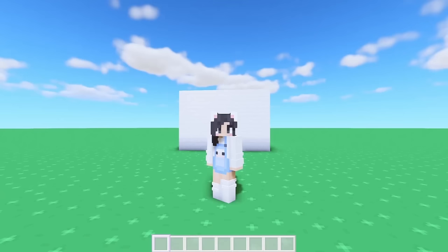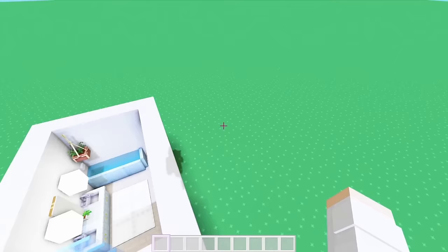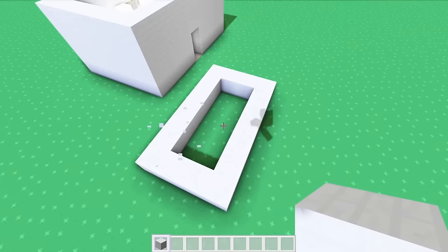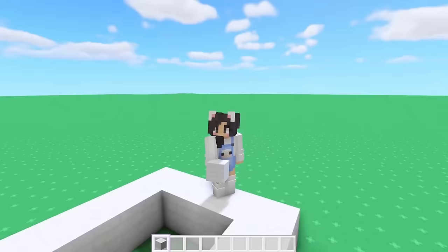2 by 5. What am I gonna make that's 2 by 5? Closet? Maybe a pantry? This is not good. Okay, 2 by 5 looks like this. What the heck? Wait, it's tiny, but it could be a storage room. So, like a closet, but like for chests and stuff.